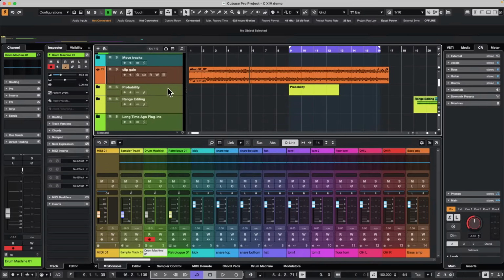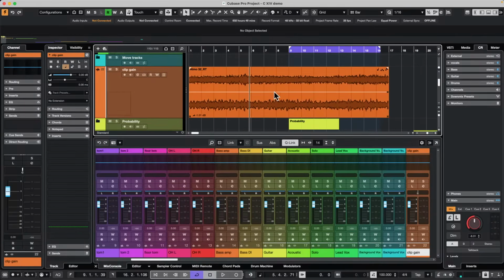A new element that's been enhanced is what we call the clip gain. Cubase was the first program that really offered clip gain. This goes back to Nuendo 1 in 2000, and it was kind of like a revolutionary thing that we could just drag the volume and adjust the pre-fader volume. So when we want to do this, the clip gain has moved. If you're used to coming to the very top center of an event, the clip gain has been relocated to the bottom left-hand corner.